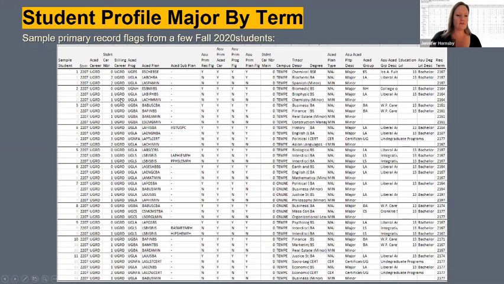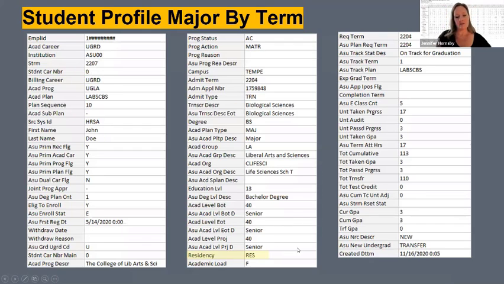But these are examples of all the different career numbers that students have for concurrent degrees. This is the residency. The values are either res or no res.